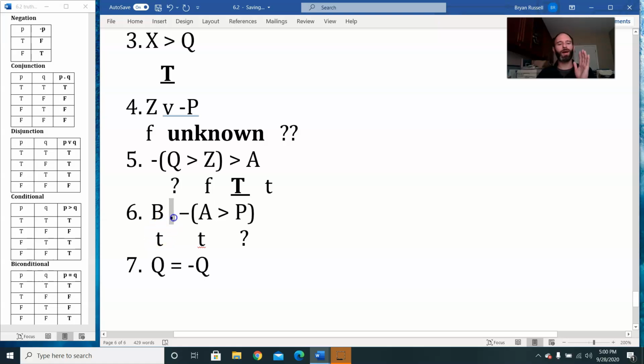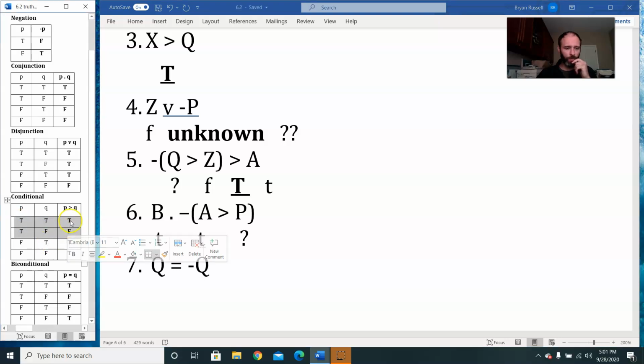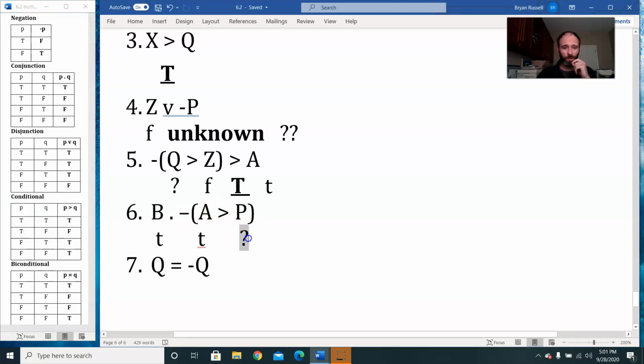Well, first, I'm dealing with a dot, so it has to be true on both sides in order to be true. One side is true, so it will depend on what the other side is as to our truth value. So, here we have true, horseshoe, question mark. What can we say about the truth value of this conditional statement? Well, that could be true or false, because we could have true, horseshoe, true, or we could have true, horseshoe, false. We don't know what the truth value of this P is, so we actually don't know what the truth value of this entire conditional statement is.